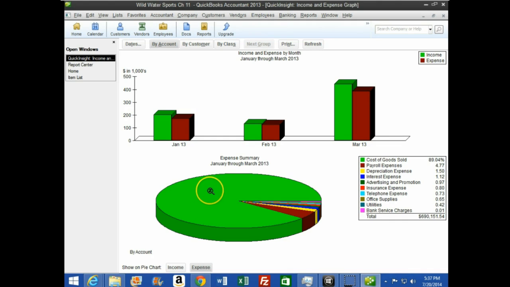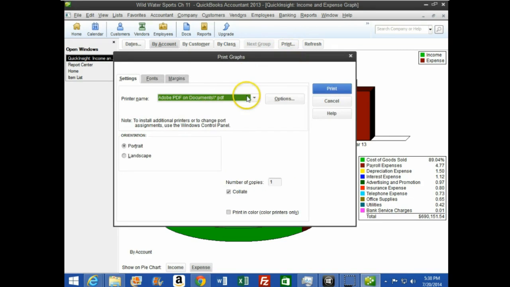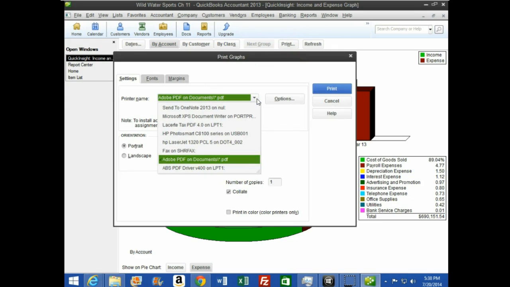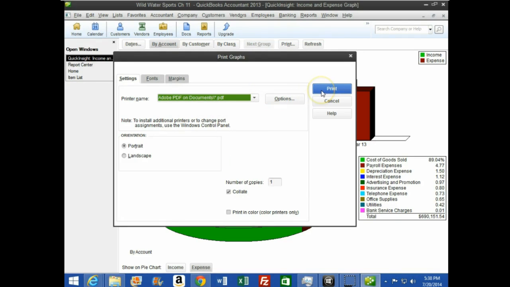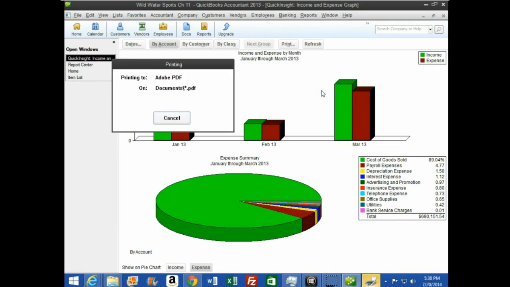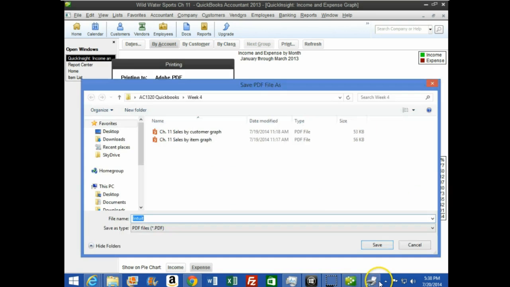Alright, so let's go ahead and print this, and we're not actually going to print it. We can't export it, but what we can do is print it as a PDF file so that we could save it and then upload it. So I'm going to hit the print button here, and I'm going to select the drop down and find the Adobe file, a PDF file to print as, and then we can go ahead and print this. And instead of printing, it will then save it as an Adobe file, which is also called a PDF file.